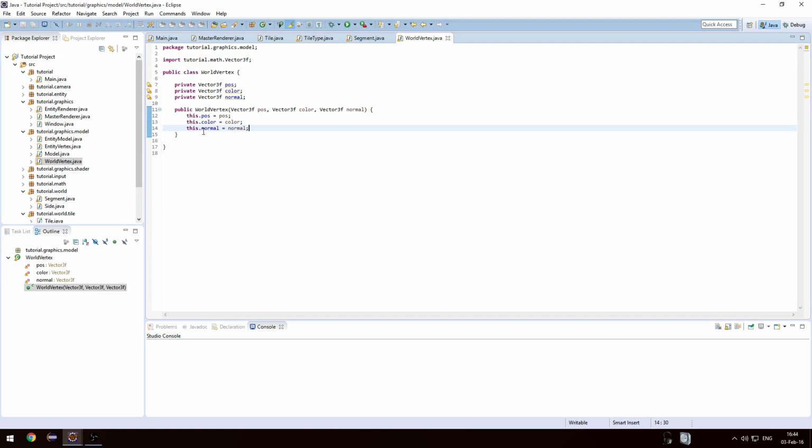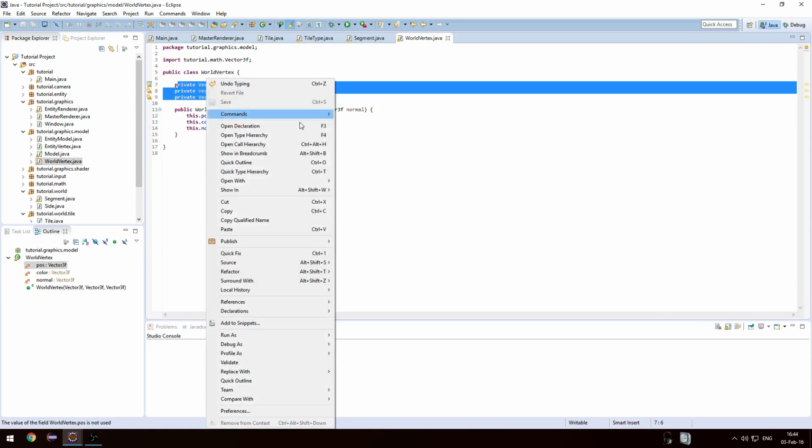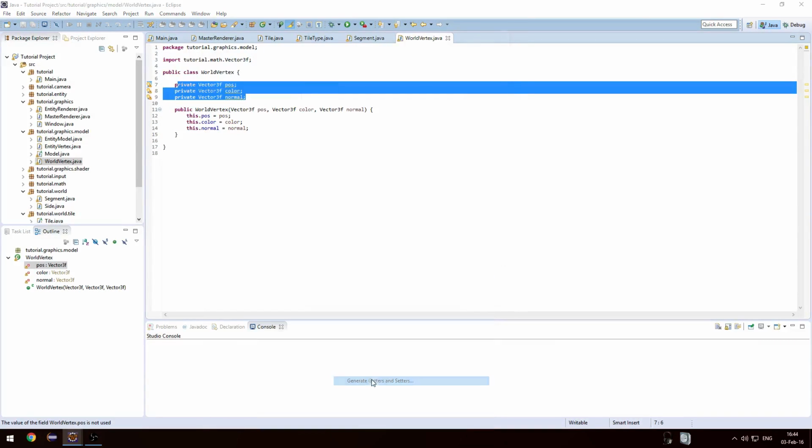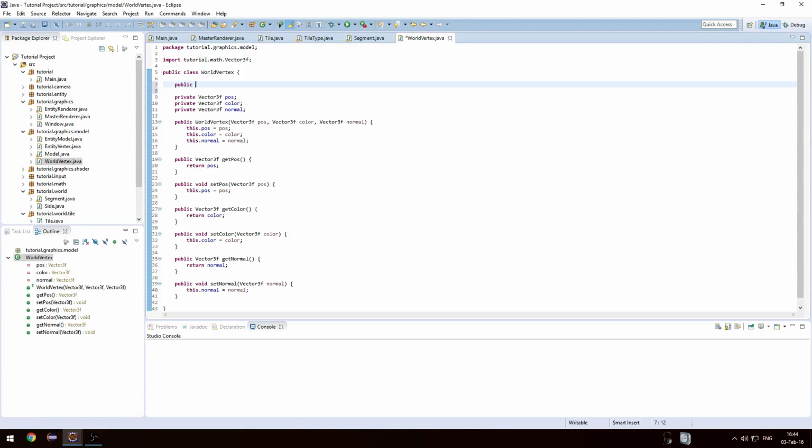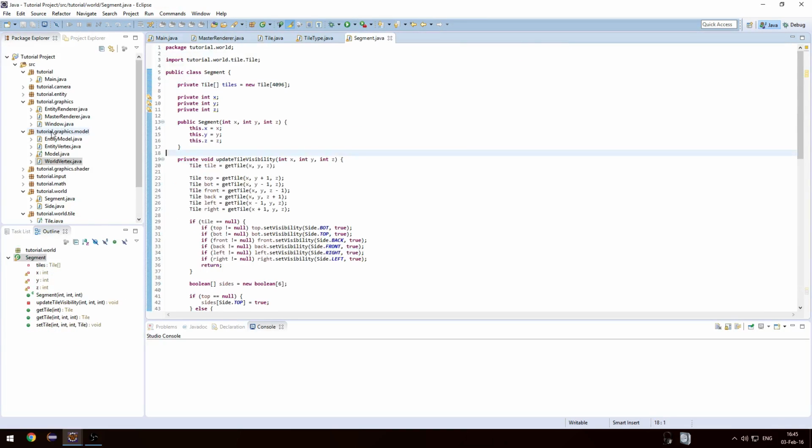Easy. Okay, now we'll create some getters and setters for these. So select all and OK. And before we end, we have to add a size variable, so public static final int size. The size of this class is equal to 9 because we have three three-dimensional vectors, so 3 times 3 equals 9. And that's it for our world vertex class.